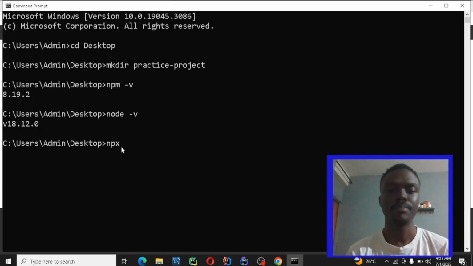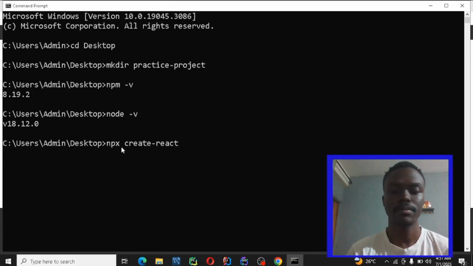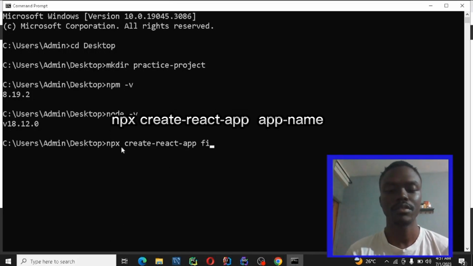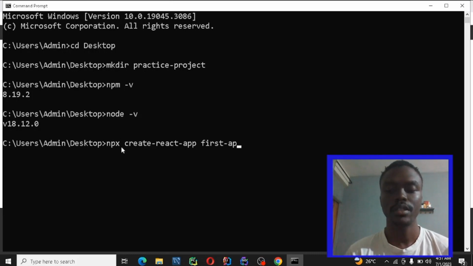So you just write npx create-react-app, then you write the name of the app you want to create. So inside this folder, let's say I want to create first app.